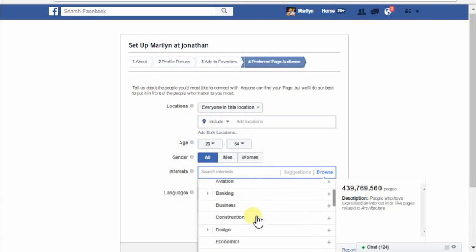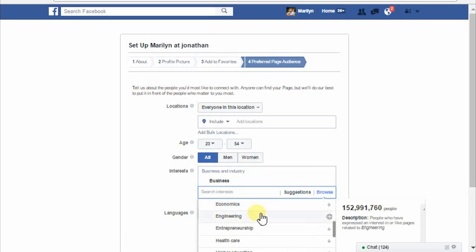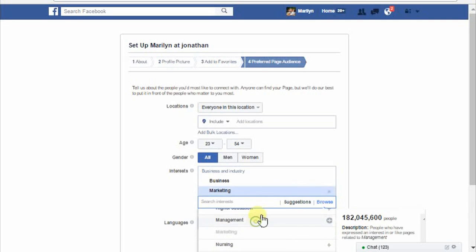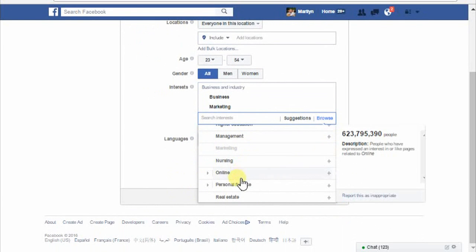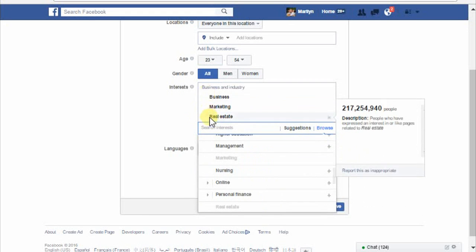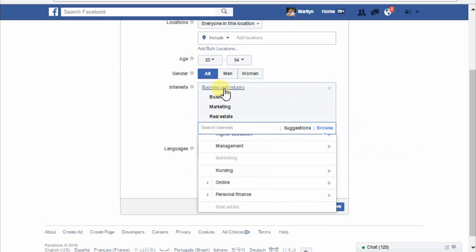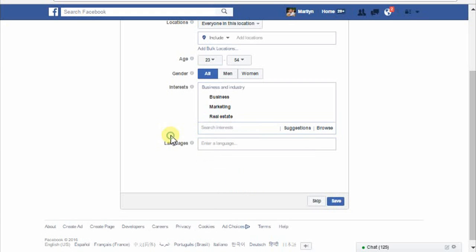So if you're in business, let's say, okay, I'm in business, I'm in marketing, whatever it may be, and you could just start to narrow down, or if in real estate. And if you look here to your right, it shows you a description of people who are interested in personal financing or people who are interested in real estate, and it tells you how many people are interested. This is a large number, and so you could just start to really narrow down your prospects. You have to know exactly who you're trying to target here. This is an important step.